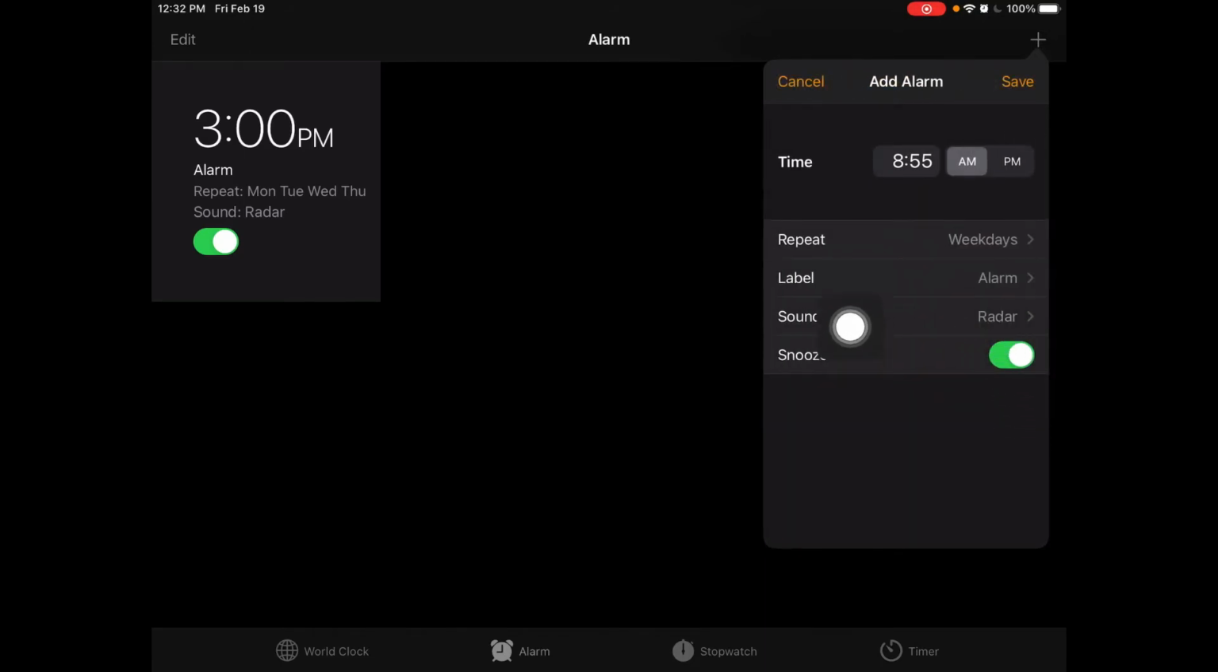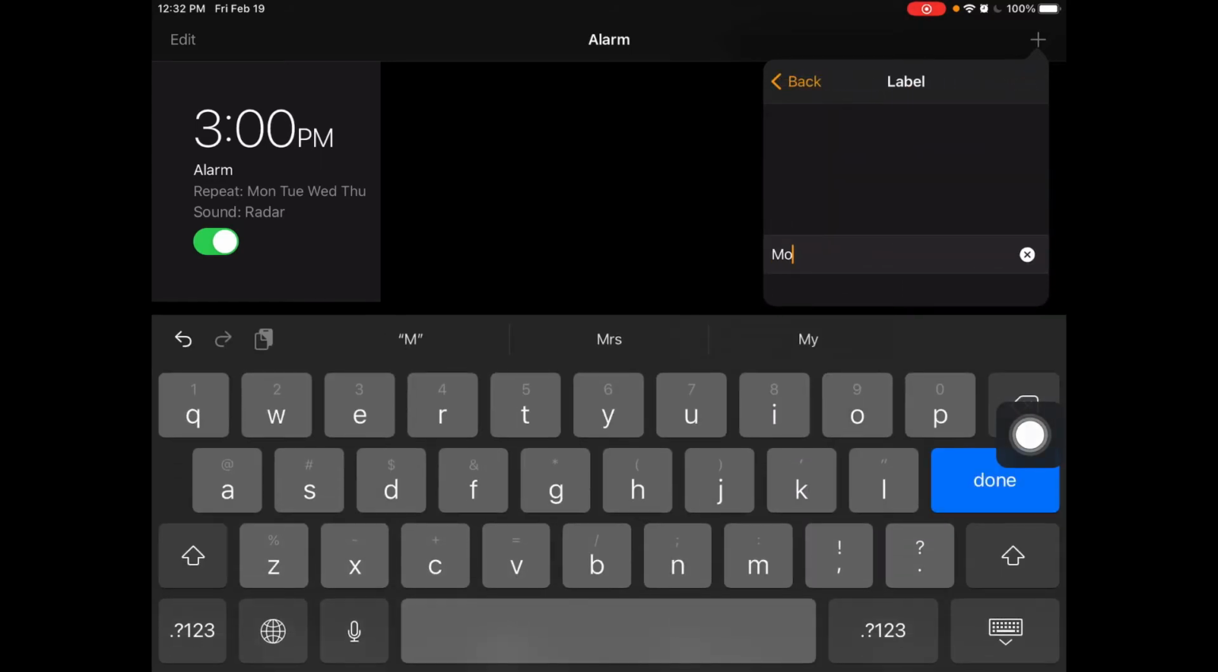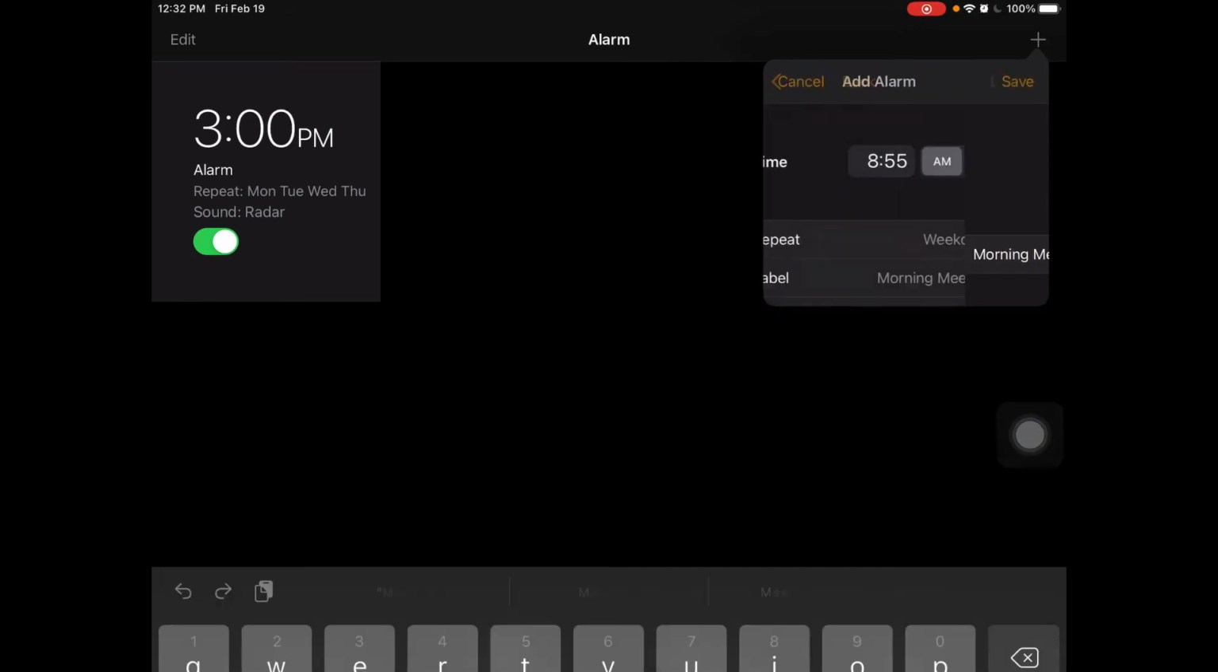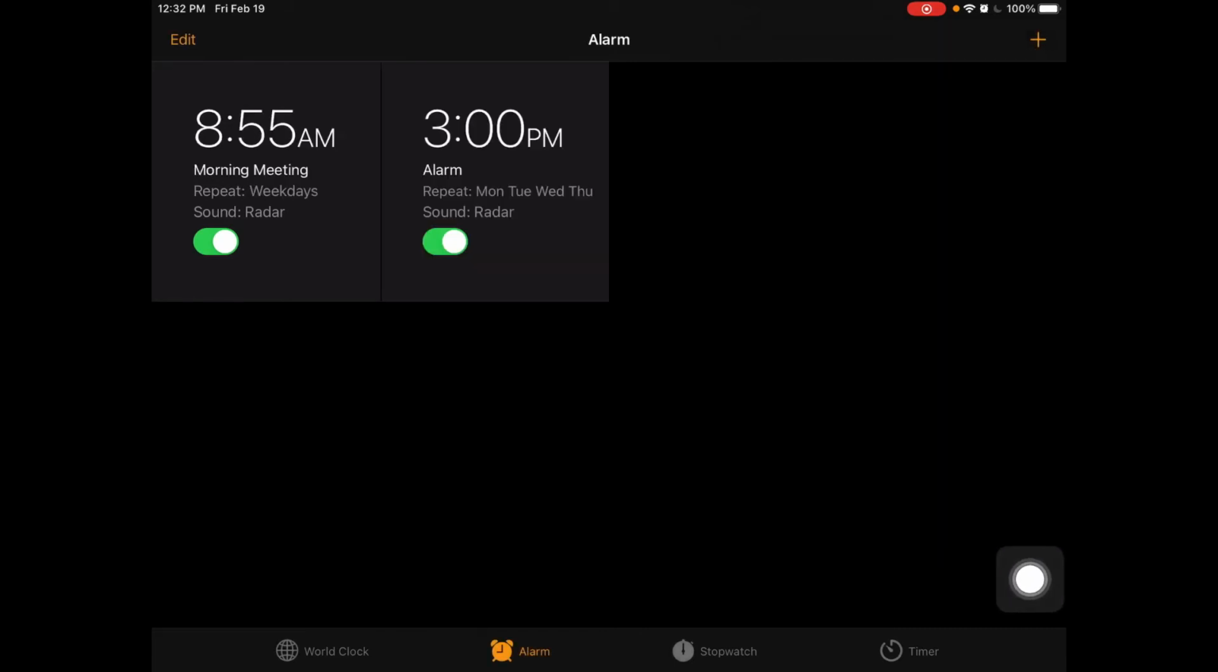And now I can even label the alarm. So where it says label right here, I'm going to tap where it says alarm, and I can even type in morning meeting. All right, I'm going to tap the word done, and I can even customize the sound, whether or not it has a snooze button. I can toggle that on or off. Once I tap save, you'll notice that now I have another alarm set for a reminder. You'll notice that the label is there. It says morning meeting. I know what time it will go off, and it even says how often it will repeat. It will repeat weekdays.